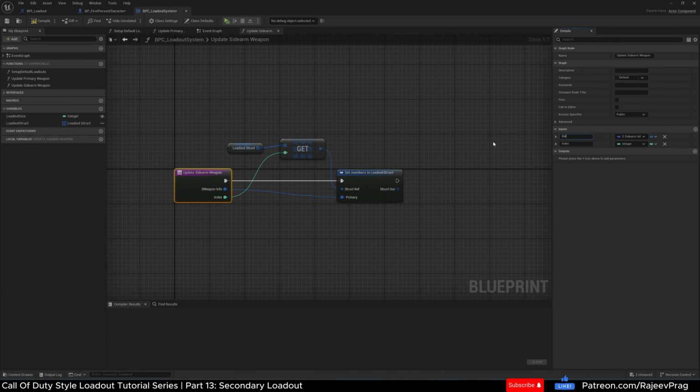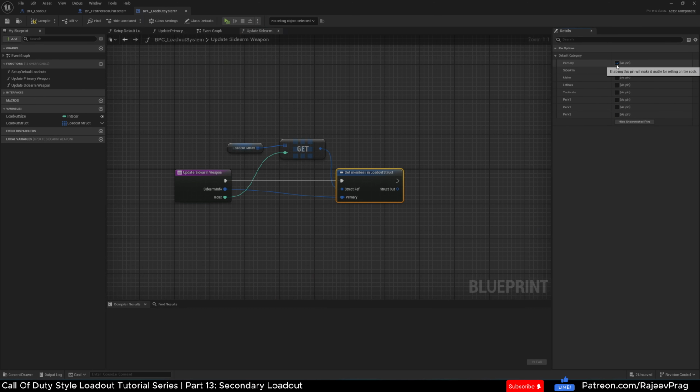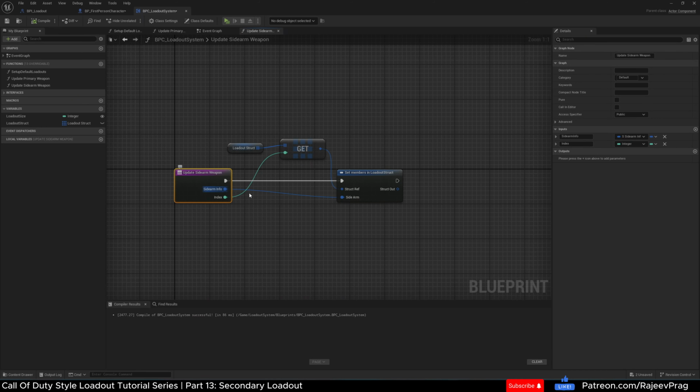Make this sidearm info. Name it the name of the actual input. And in this loadout struct, uncheck the primary, uncheck the secondary or sidearm, and then connect the sidearm info here. That's all you've got to do. There's nothing much to do here. We just need to make sure that the proper structure is called out here.